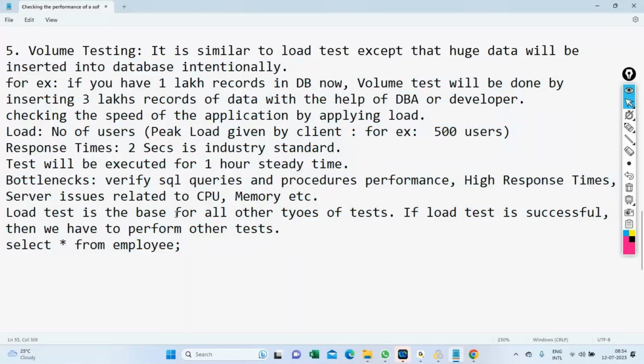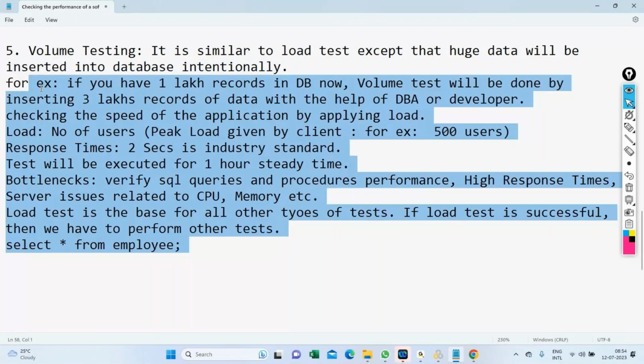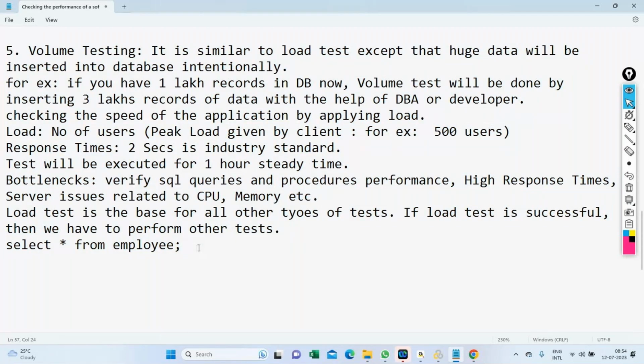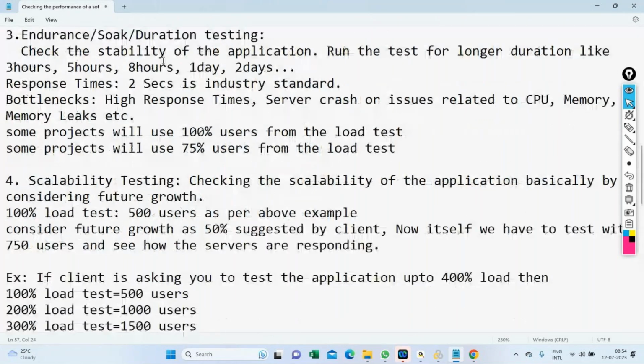This type of testing we don't do frequently. Very rare, depending on the requirement. If you ask me, sir, when did you test last time? I tested almost 1 year back. So it depends on project to project, requirement to requirement. I know there are some performance testers.